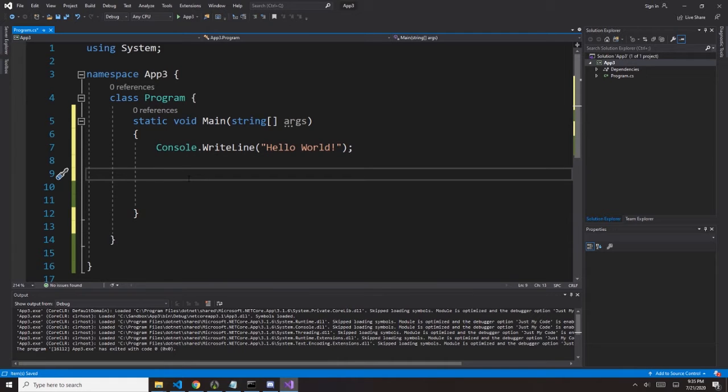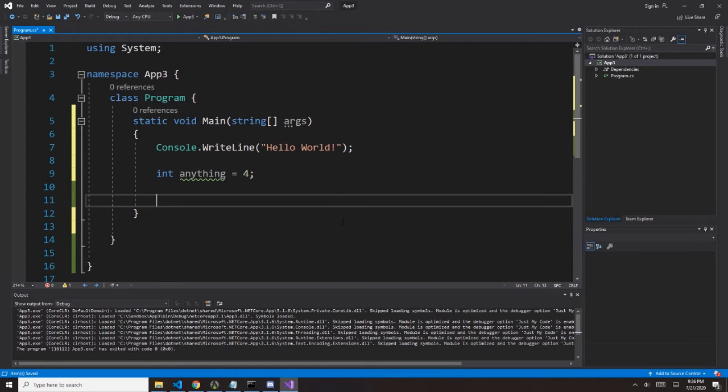And then you said, so int. And then we can call it anything. Like anything. And then equal. And then 4 or something. Oh, wait. That thing. You can name the variable anything you want to, except for a couple weird things.